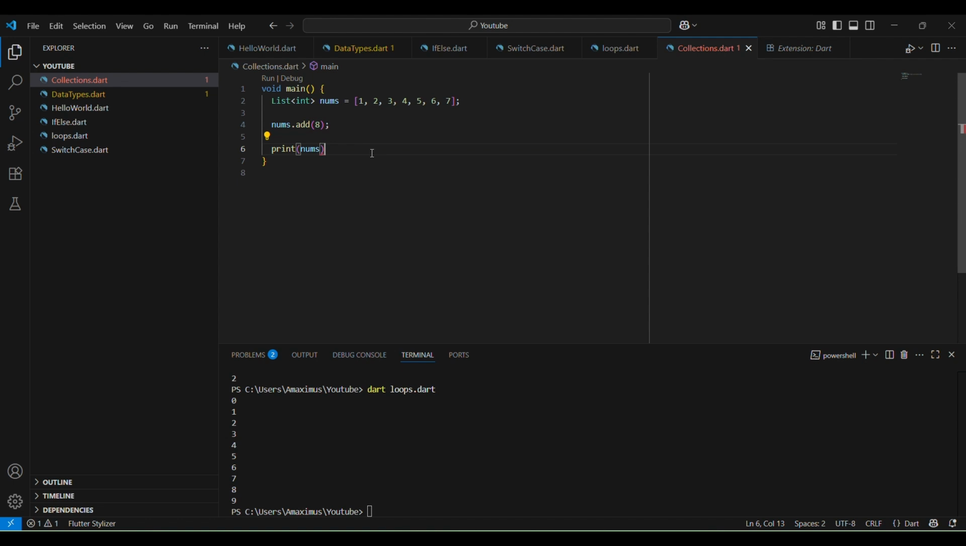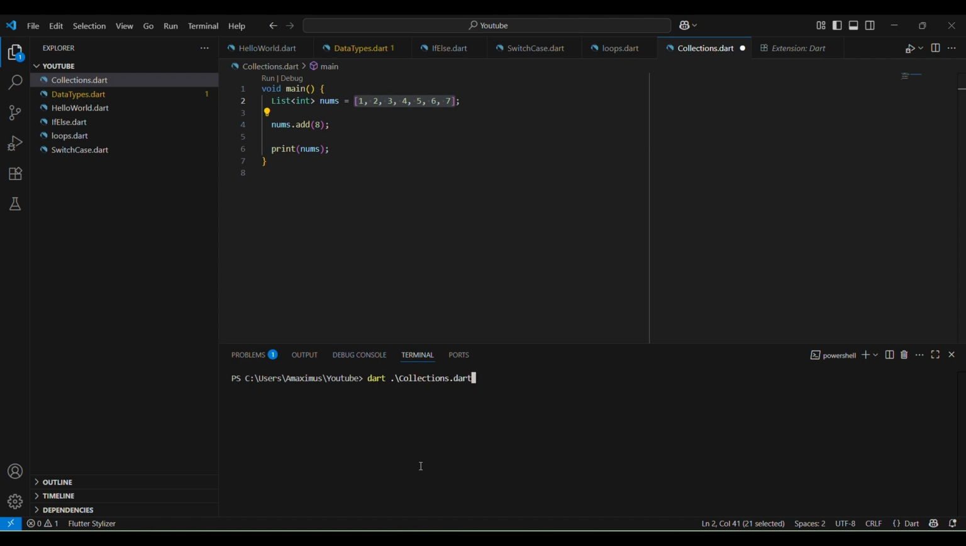You're thinking as we are printing nums, we're gonna see something like this, right? But what it will do is something different. It will do dart collections.dart. It's going to add this 8 at the end.